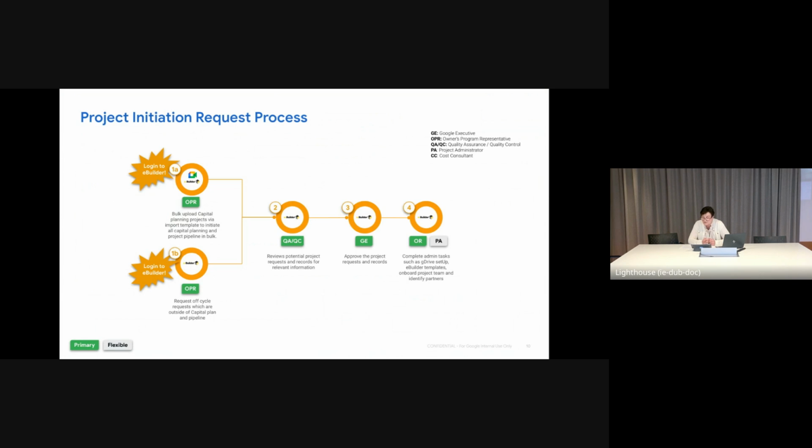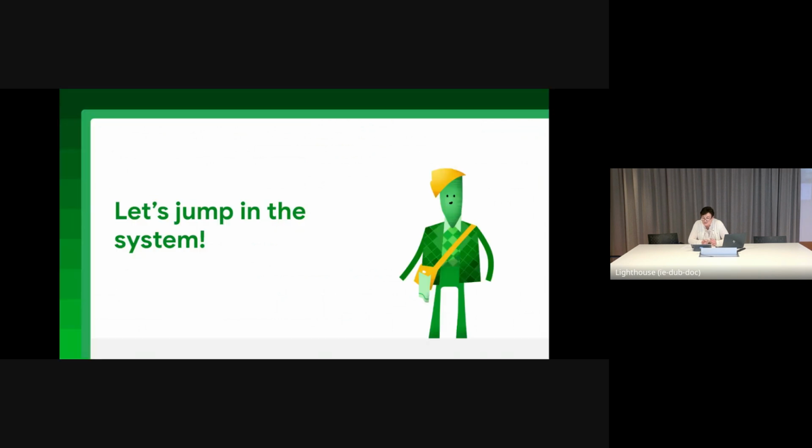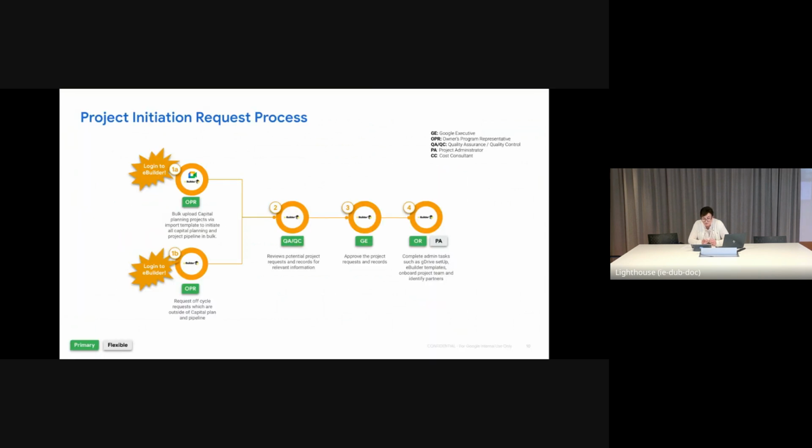Let's review the workflow for the PIR process. Project initiation and setup in eBuilder can be done through bulk imports of capital projects. And for bulk import requests, the process workflow will skip additional approvals and directly create the project in the system. The other route is ad hoc project creation through the project initiation request, PIR process. The project will then go through a QA/QC approval for ad hoc requests only.